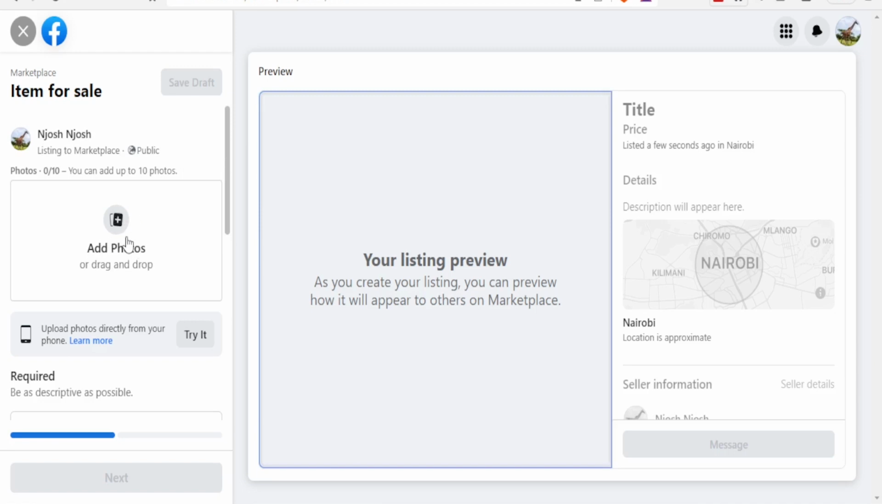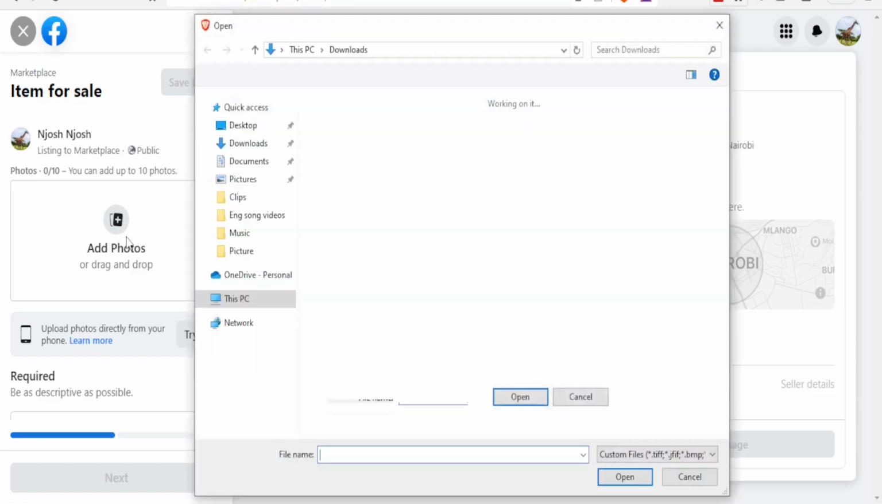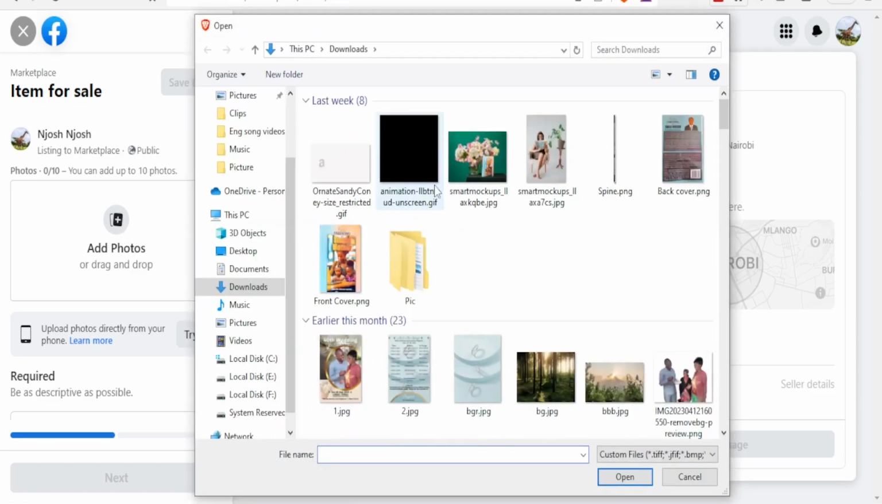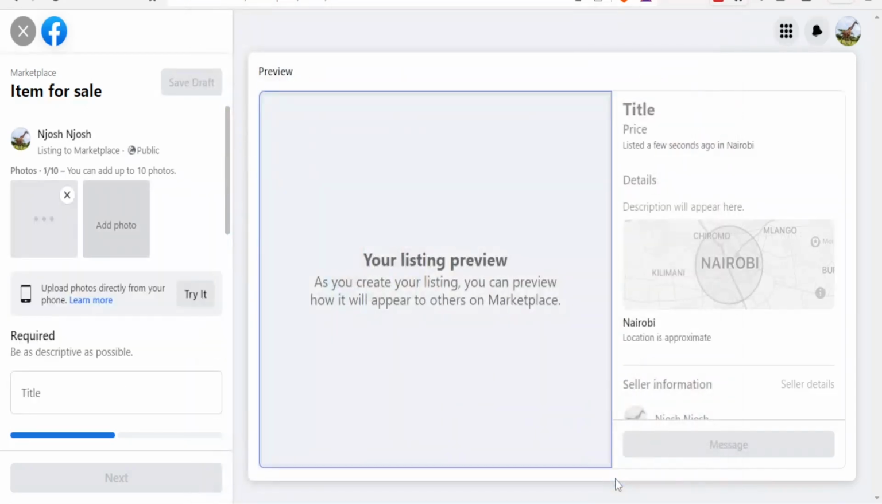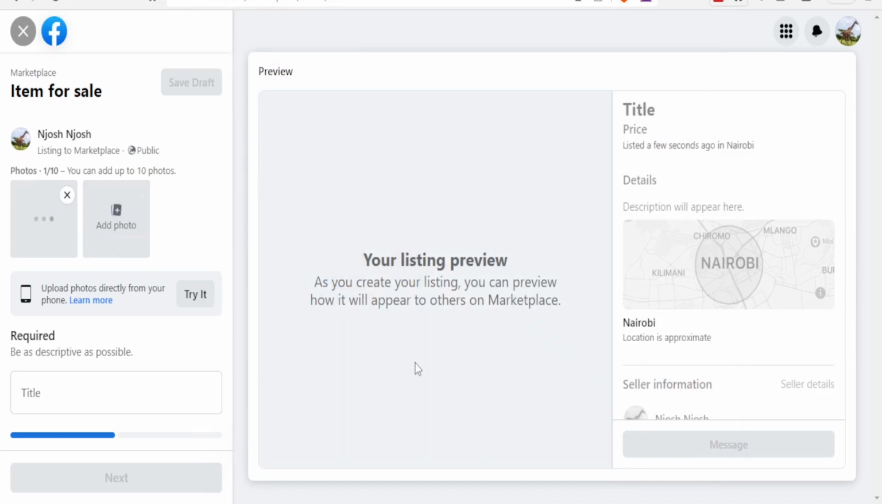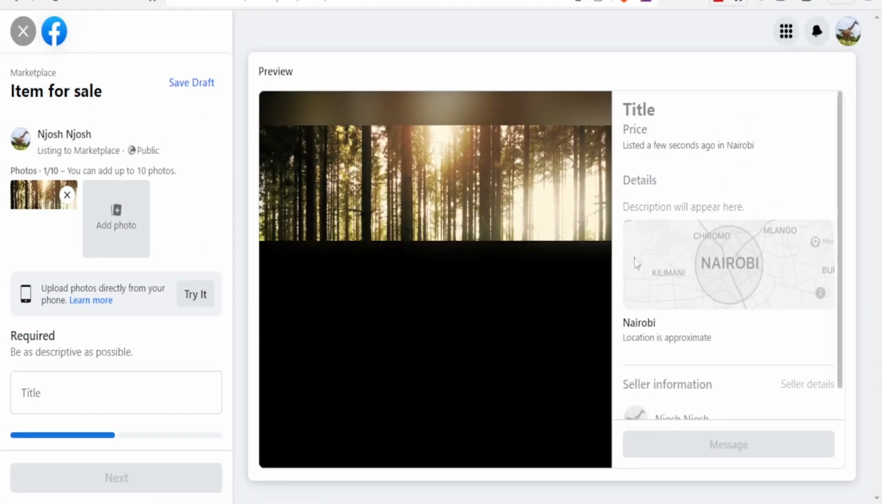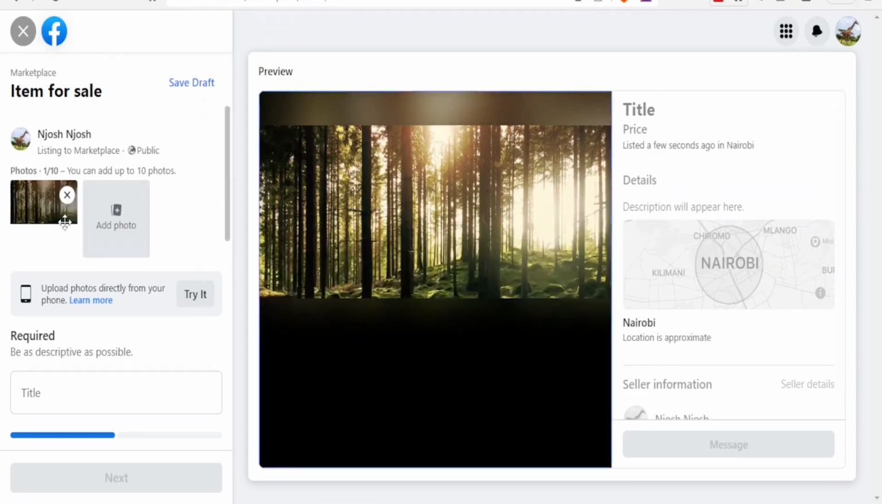This is where you add photos, and you can add up to 10 photos, and you need to select photos that best describe what you are selling. So let's say I'm selling just an item. Let me select just a random picture of a forest. Maybe it's a wall painting. So I select that from my PC, and there is our image. It has been added. So you simply click here, add photo.